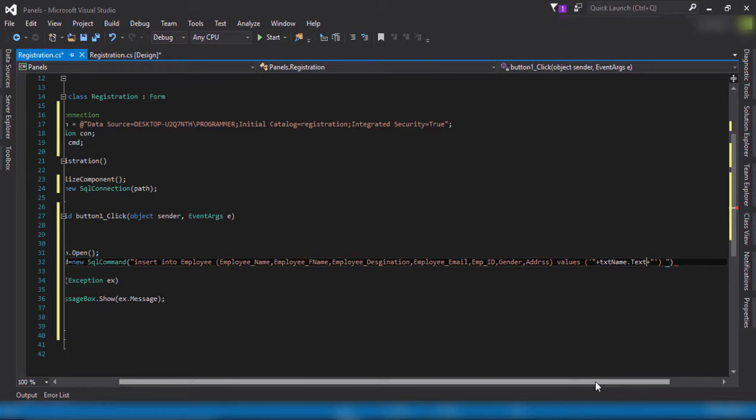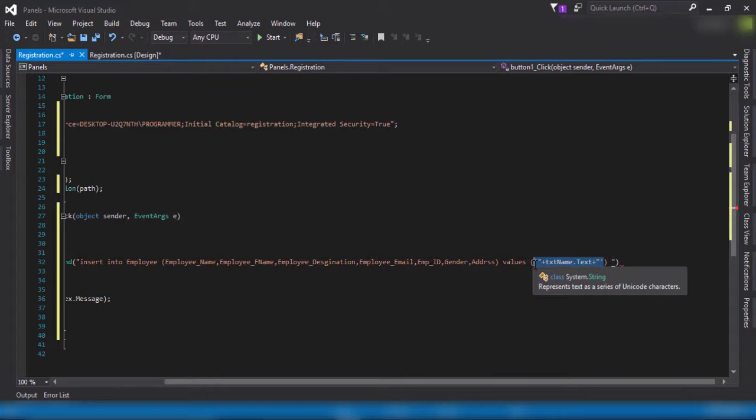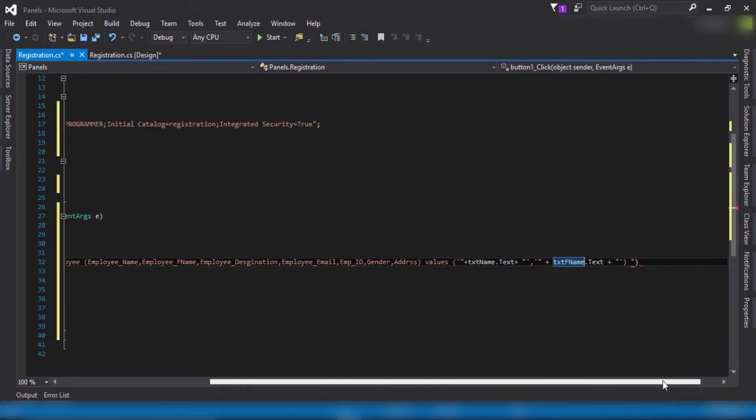Okay, then I copy the single quote, double quote, plus plus sign and first column name, and I use comma and paste the same code and just change the second text box name. That's it. Use the same process. I use comma and paste the same code, single quote, double quote, plus plus sign and the text box name.